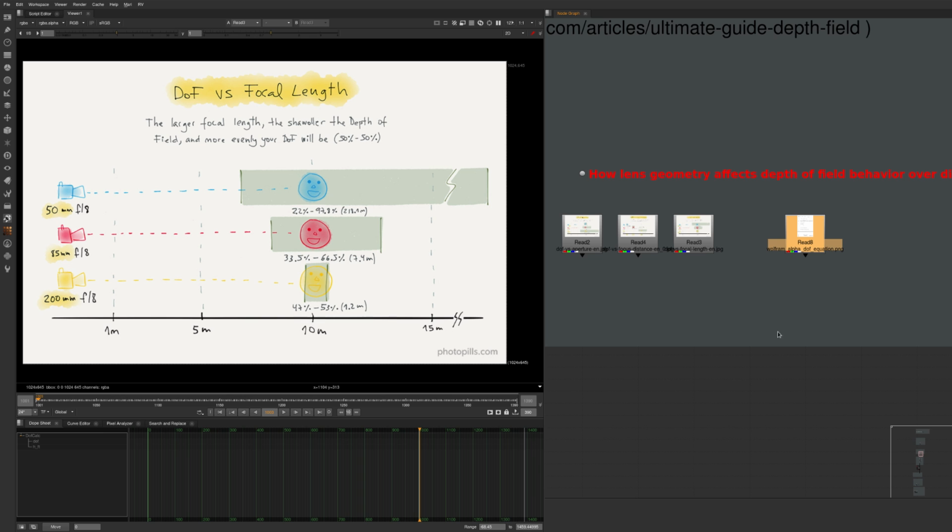Cool. So all of those variables are things you should intuitively understand and know when trying to match the defocus in a plate in order to do a photoreal composite. It's pretty important to get a feel for how this behaves and try to match it as best you can.